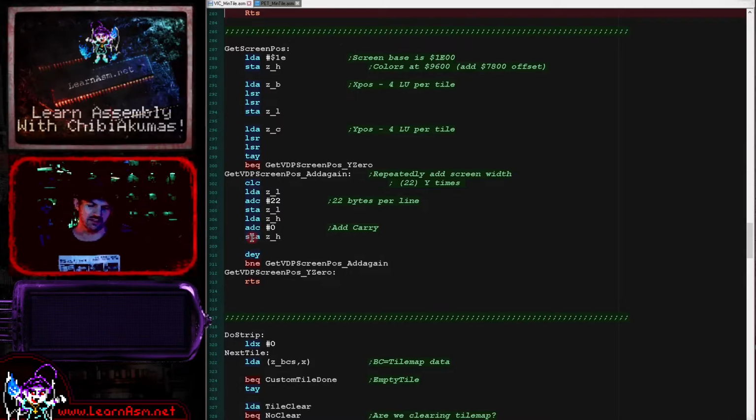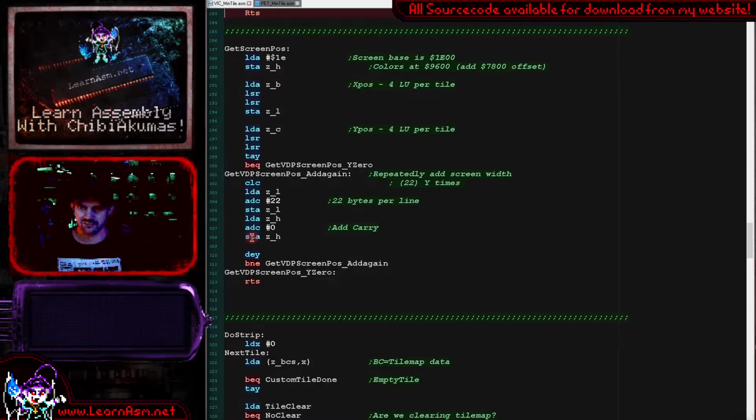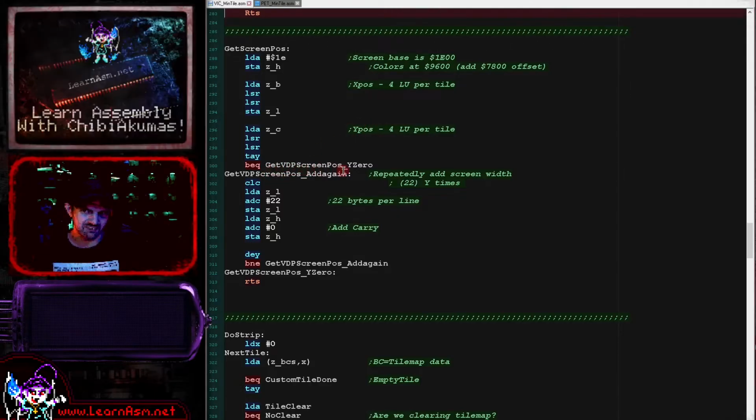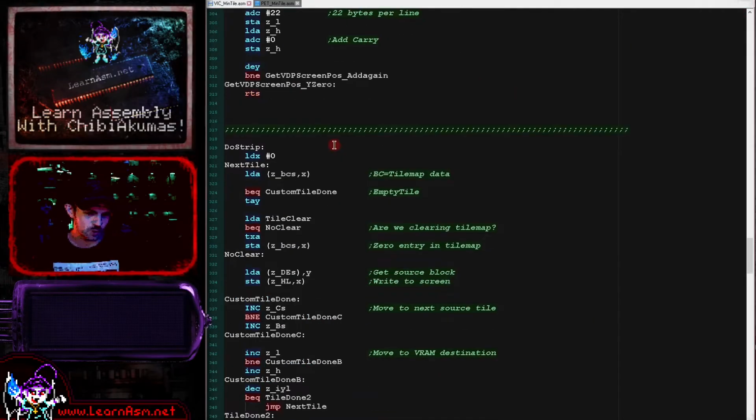Now that's not necessarily the most efficient way of working this out, but 22 is a bit of an odd number, and to be honest, the VIC-20's tiny screen size, limited graphics, processing power is the least of the problems. So this is not the most efficient way possibly of doing it, but it is perfectly sufficient for today's requirements.